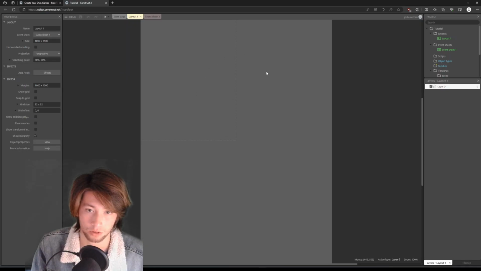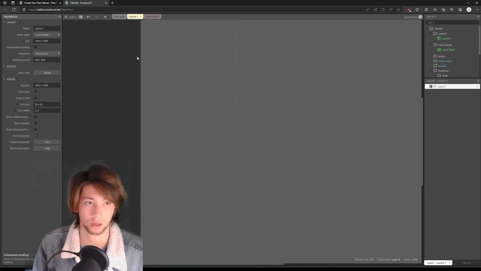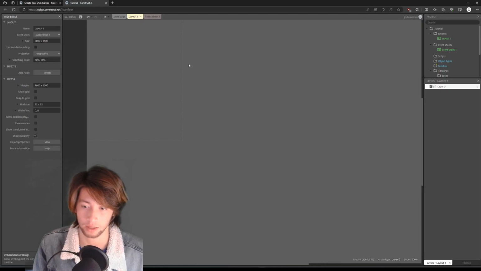And then let's say you don't like the size of the game that you are working with. You can come over here and change the size. Let's say I want it to be twice as long. Replace 1000 with 2000, and now it's twice as long.